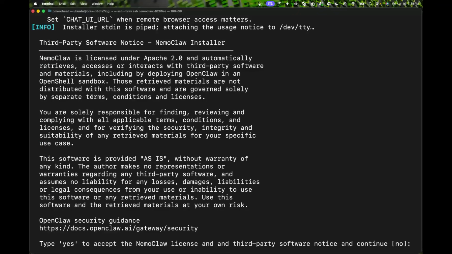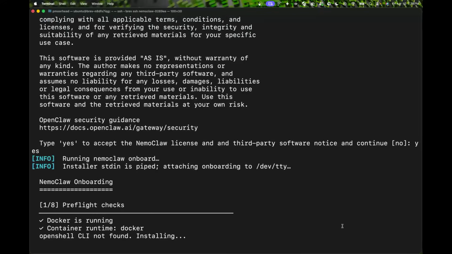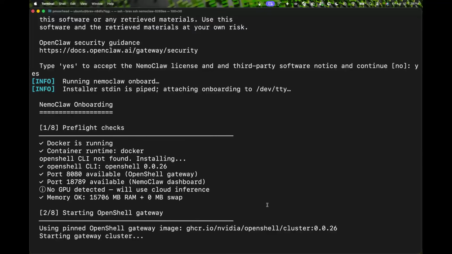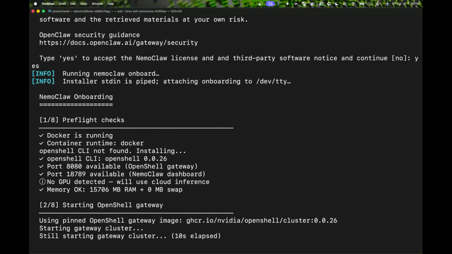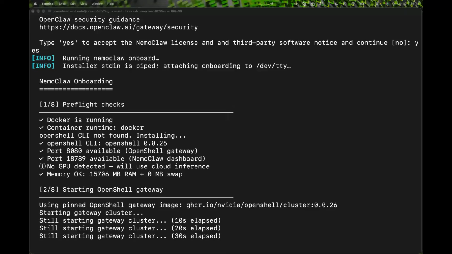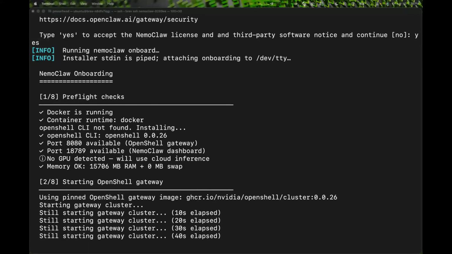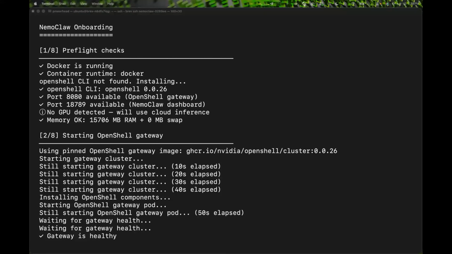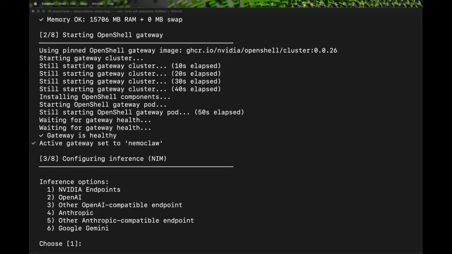Nice. And so here we're going to accept the license, right? Type yes. And right now it's starting the gateway for OpenShell. Nice. Here we go. So now it's time to configure our inference.